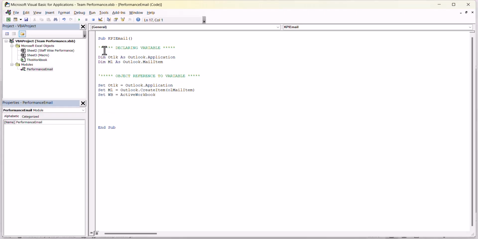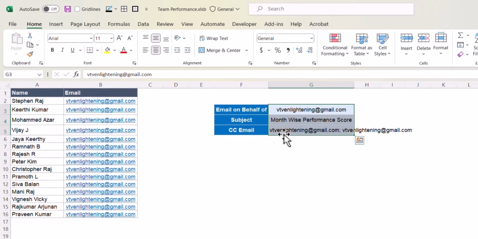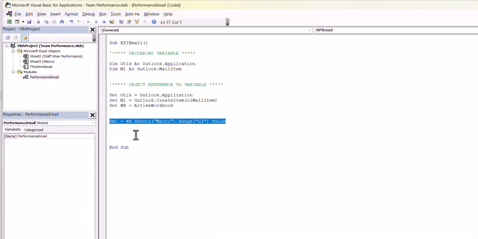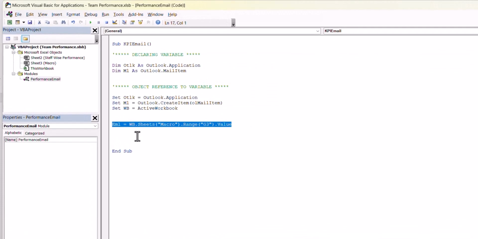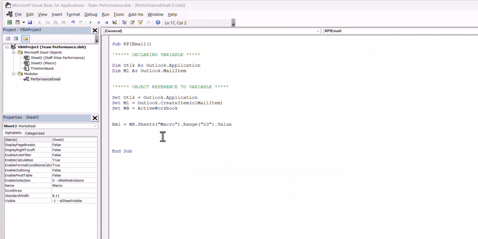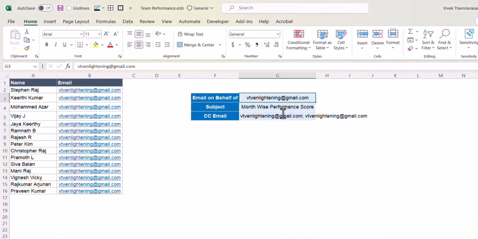Now I'm going to refer to this G3 cell. This code is to copy the value that is available in G3 to EML. In G3 we have vtvenlightening@gmail.com, so the same will be copied to this particular reference variable EML. Likewise, I'm going to assign for the next two cells.